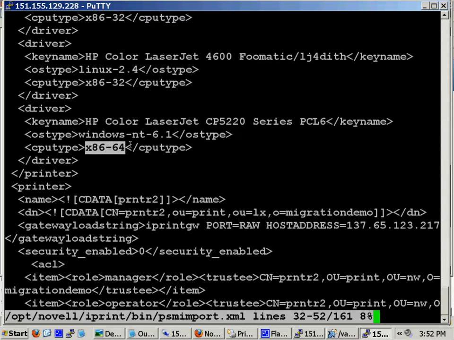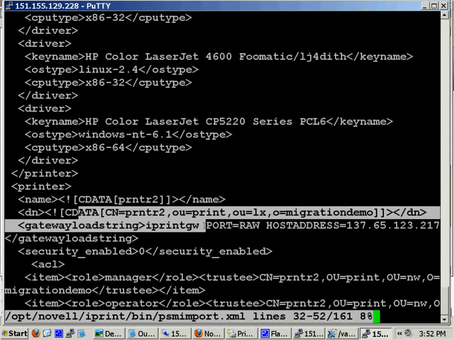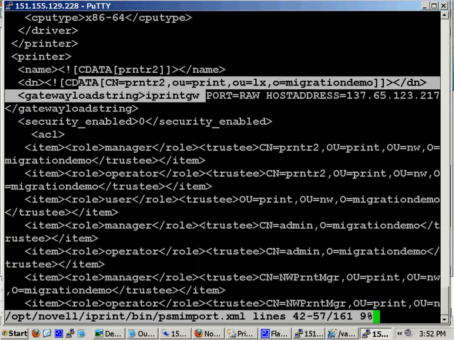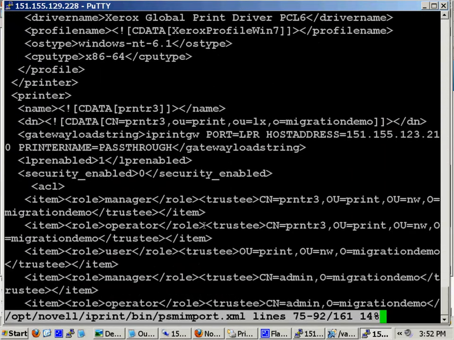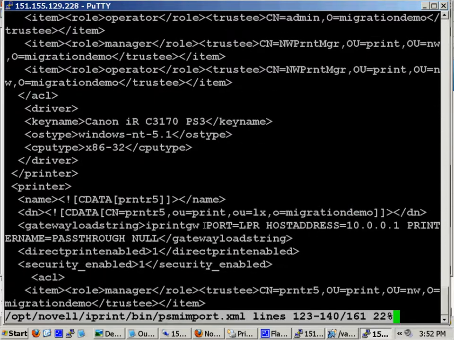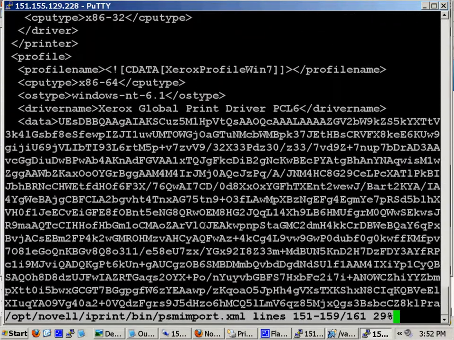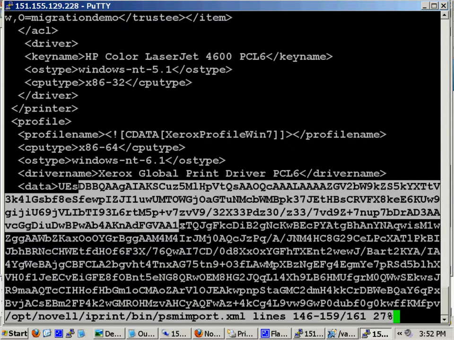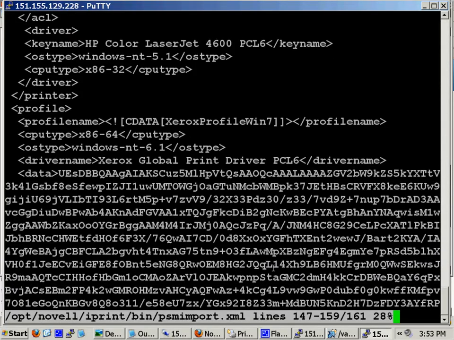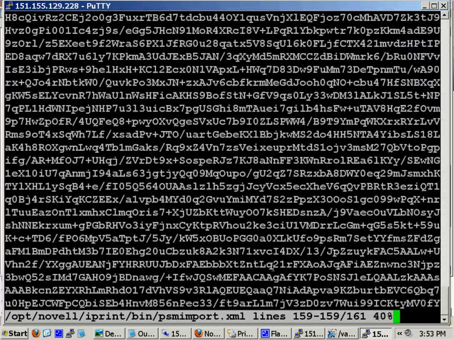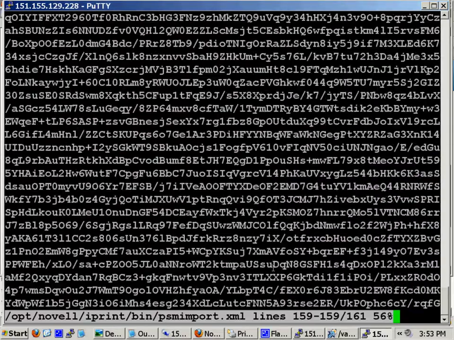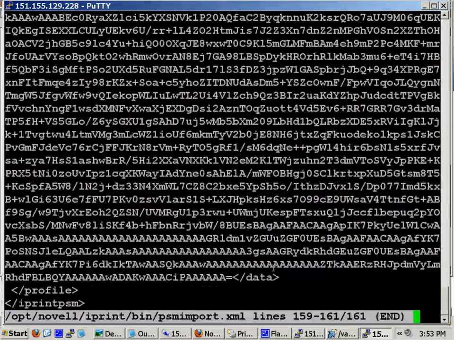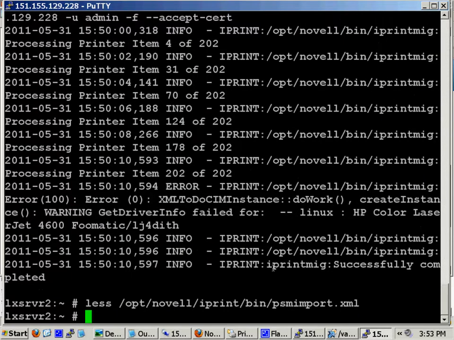And then we go on to printer 2, and so forth. You'll see it goes all the way through printer 3, 4, 5. All my printers are listed here. And at the end we have our profile. I have a profile, that's what I called it, and there's the printer driver profile data. If you look at all that binary data, that takes up a lot of space in this text file, and then we're done.